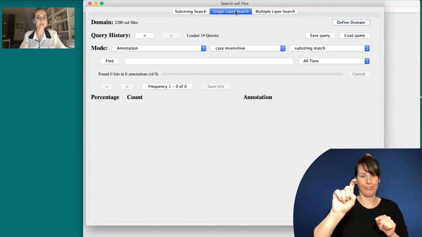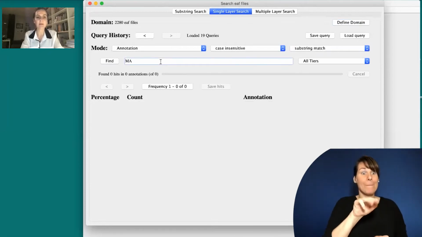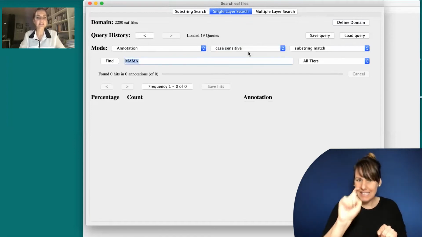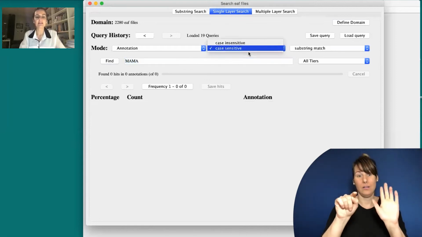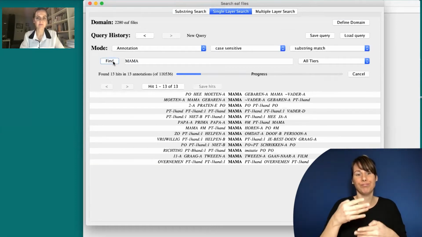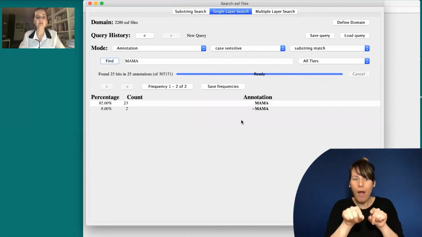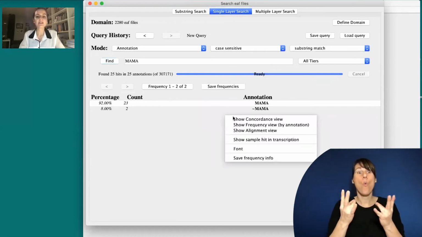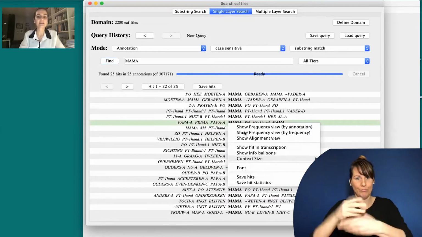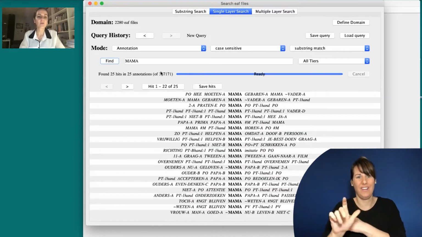Single layer search gives you more options. Again, here I write, for example, mama. And I can choose the option case sensitive. And then when I click on find, this also gives you some kind of percentages. With the right click, I can see the concordance view again. So this is the concordance view. Again, right click, and I can see the frequency view like this. This frequency view will be more meaningful.